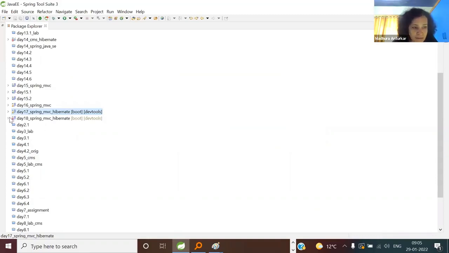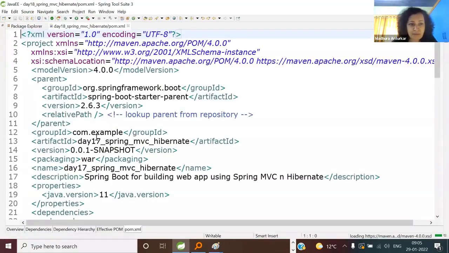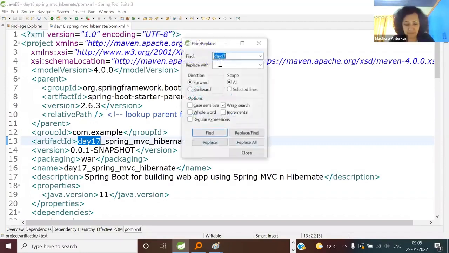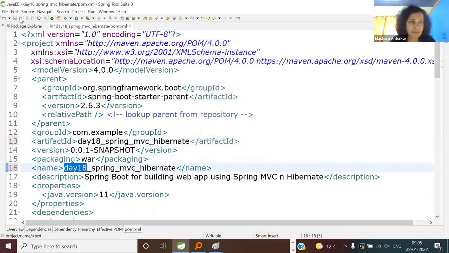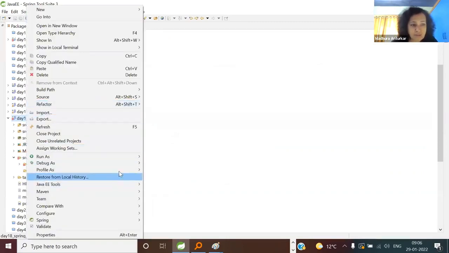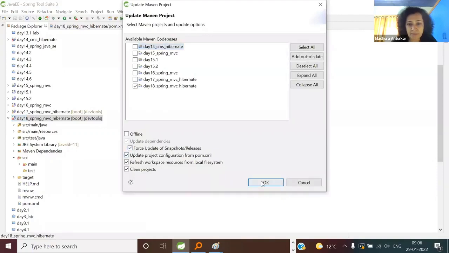And here, let me change that form.xml. Wherever there was D17, change it to D18. Okay, replace all. And let me just Maven update it. There's something. Okay, I'll just look into it. Give me a second. So I'll just Maven update it. Awesome.